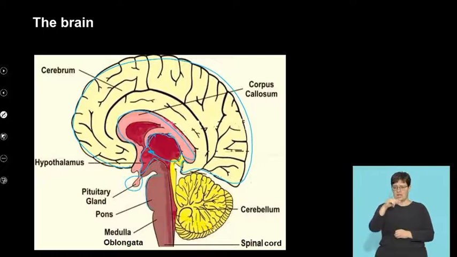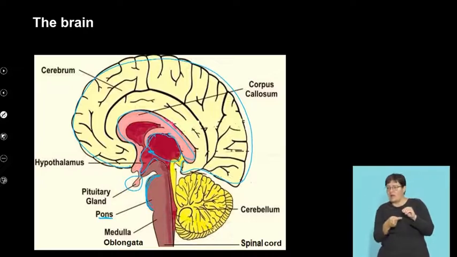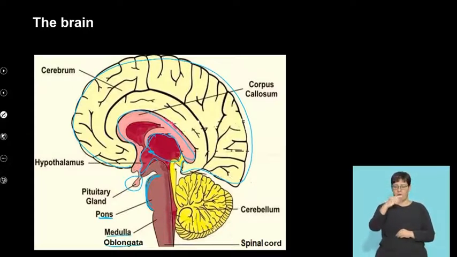Pons of Varolii here. You do not need to know the pons of Varolii. I'm just telling you that bump, you need to look for the bump there, because just below that bump you find the medulla oblongata, and then the spinal cord will be below the medulla oblongata.